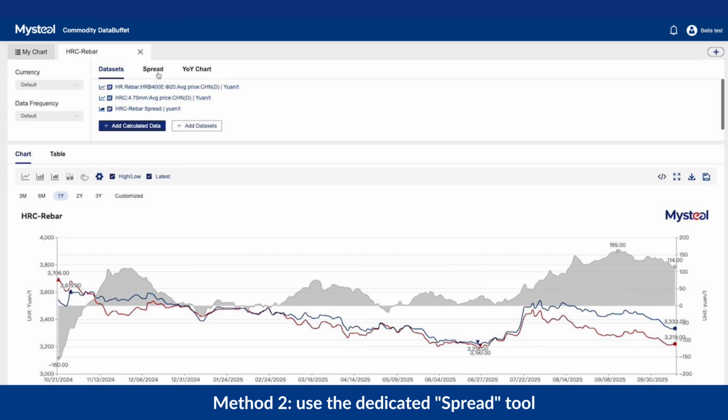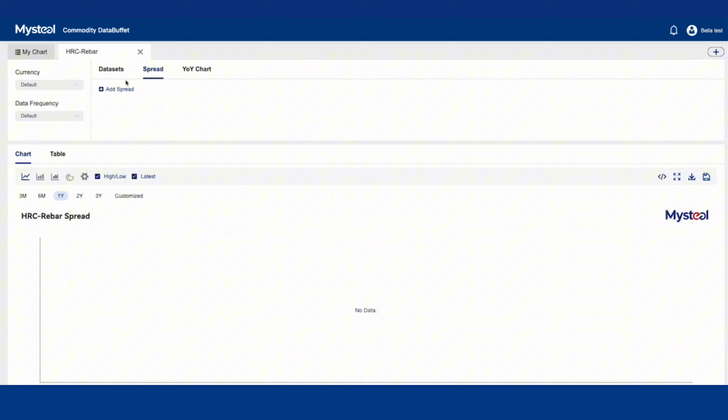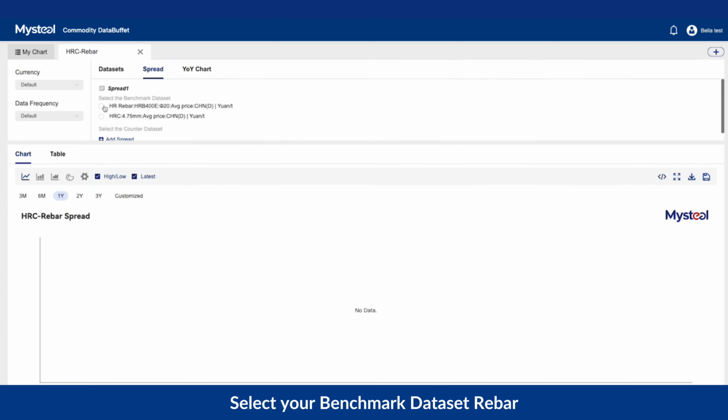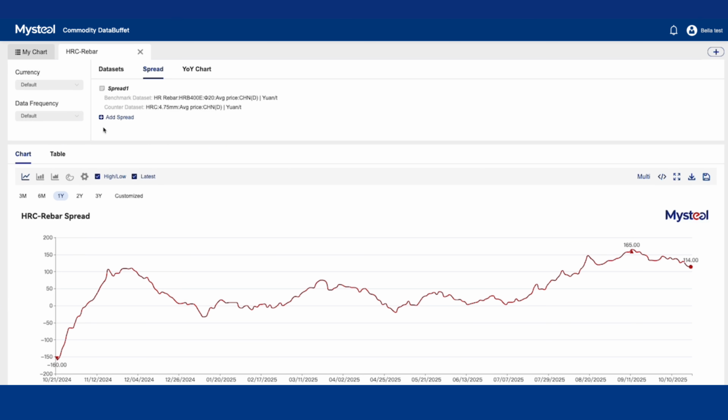Method 2. Use the dedicated spread tool. Select your benchmark dataset, rebar, then your counter dataset, HRC. The platform automatically calculates and displays the difference.